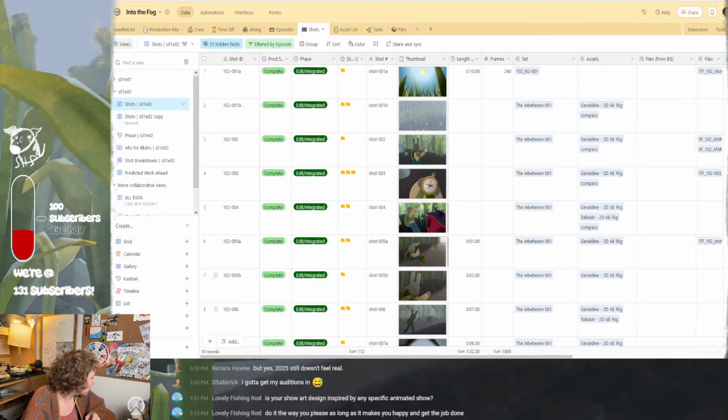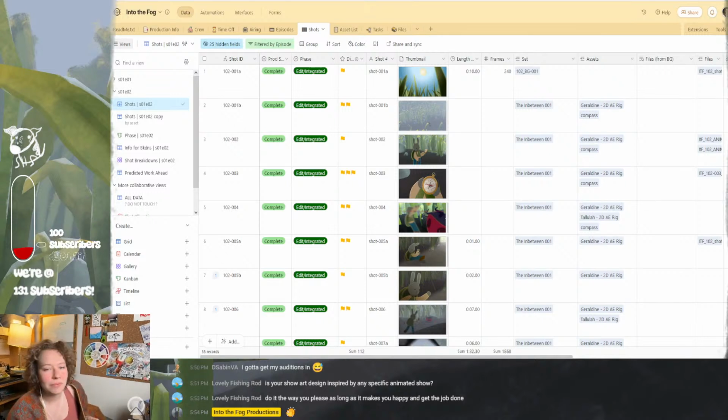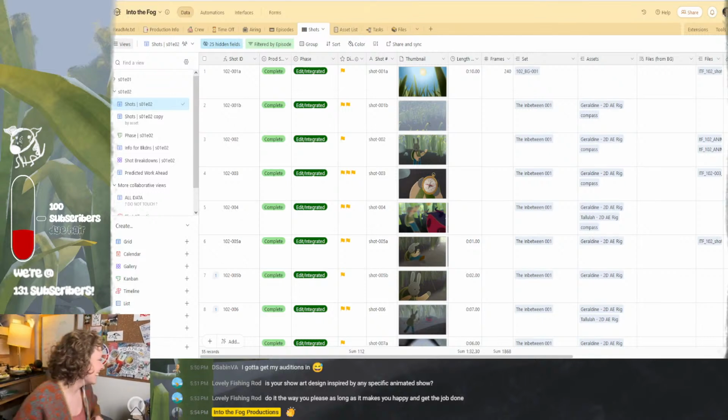Where's a good emoji for that? I think this is clapping. I'm not really sure what this emoji is. Is it a high five? I'm not really sure. But if it's like a high five, then that's what I am saying to you right now. Yes, thank you. As long as we get it done, we get it done.